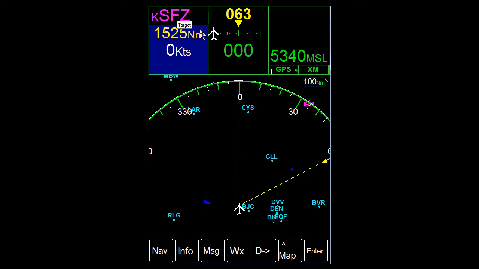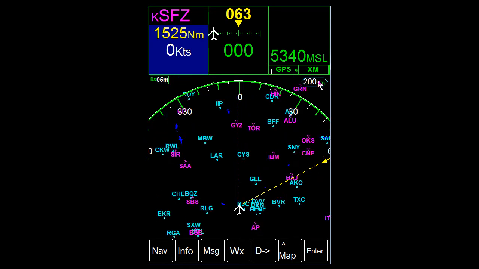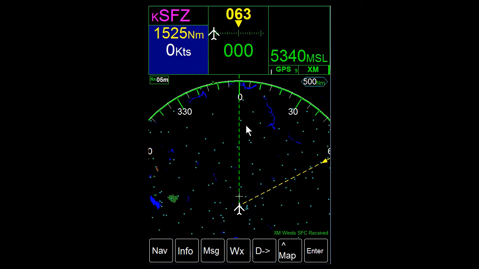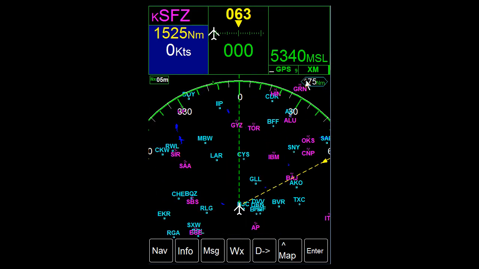To display weather, all you would really do is just hit the enter button. And right here it's telling you this NEXRAD is 5 minutes old. We don't have anything currently in the area here. You can see it's quite far out over here before you see any weather. Let's bring it back in here.